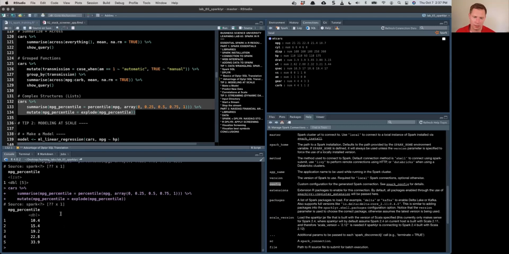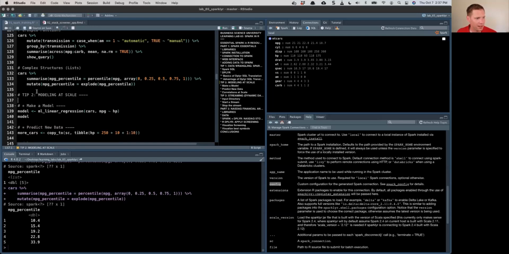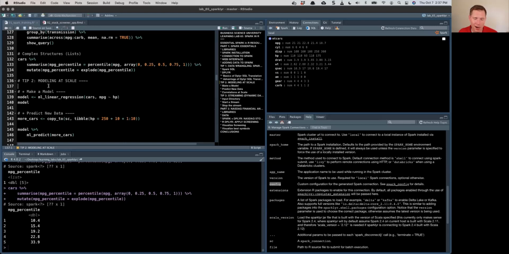So when data sets get too large for your MacBook Pro, you start using Spark with Databricks or Spark with AWS, and it's a whole new ball game. I'm telling you. All right. Tip 2. So that was tip 1, data wrangling. Tip 2, modeling at scale.